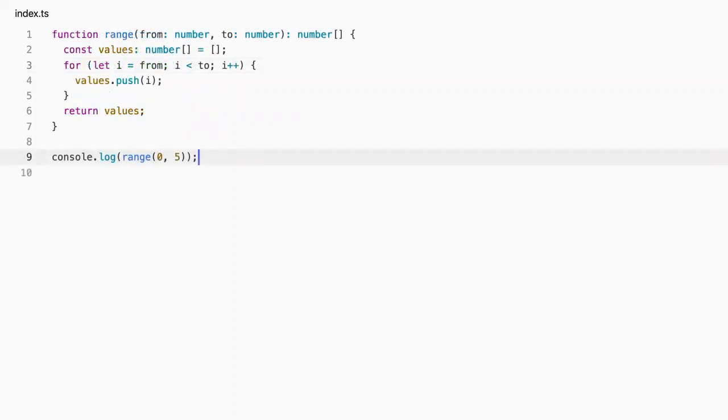Let me show you another example where we can use the unknown type. Here we have a range function. It takes from and to as parameters, and it returns the range of numbers in between those bounds. So if I run this code, we'll get the range from 0 to 5, excluding 5 itself. Now, if you're only using this function within your own TypeScript project, and you have good type coverage everywhere, you can stop right here, and you don't have to do what I'm about to show you.